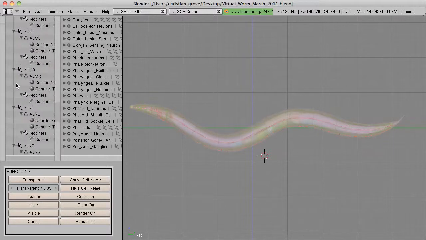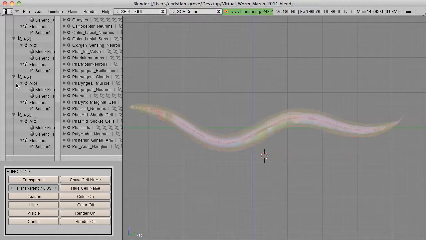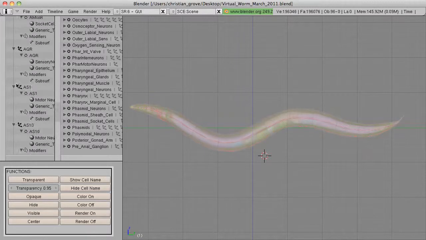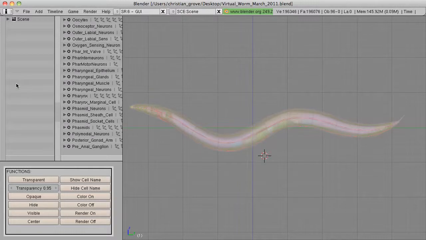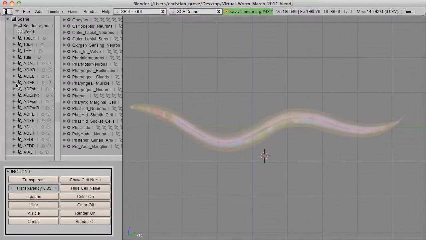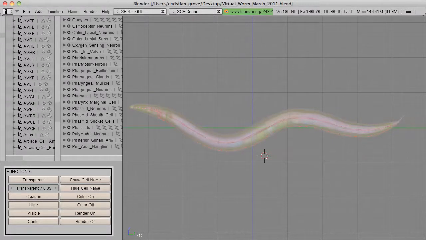If we were to hit the plus a couple of times, we would expand out all the little 3D graphics properties of each of these objects. But let's just press minus a few times. If you press too many times, you'll collapse everything down into the scene. Let's press plus one more time from the scene, and now we'll be back to where we want to be and be able to select individual cells.